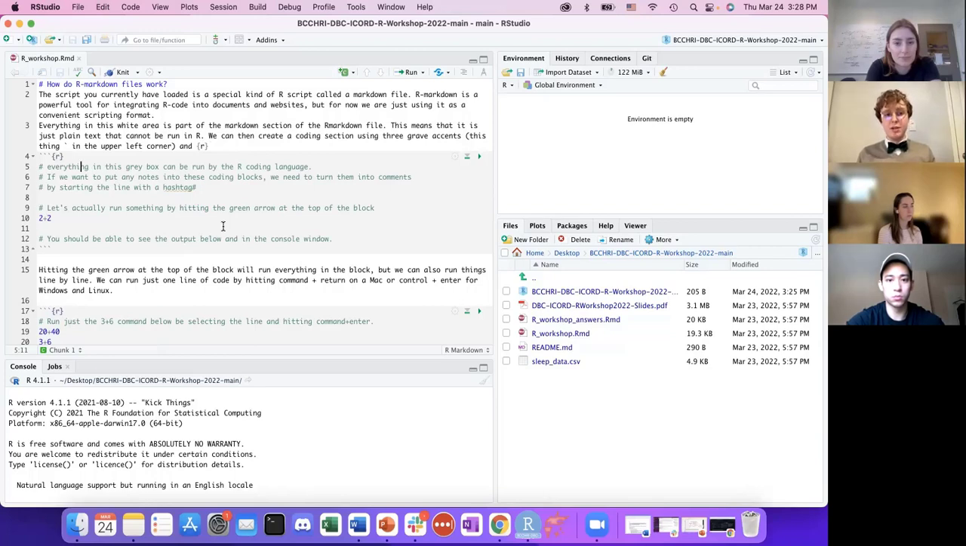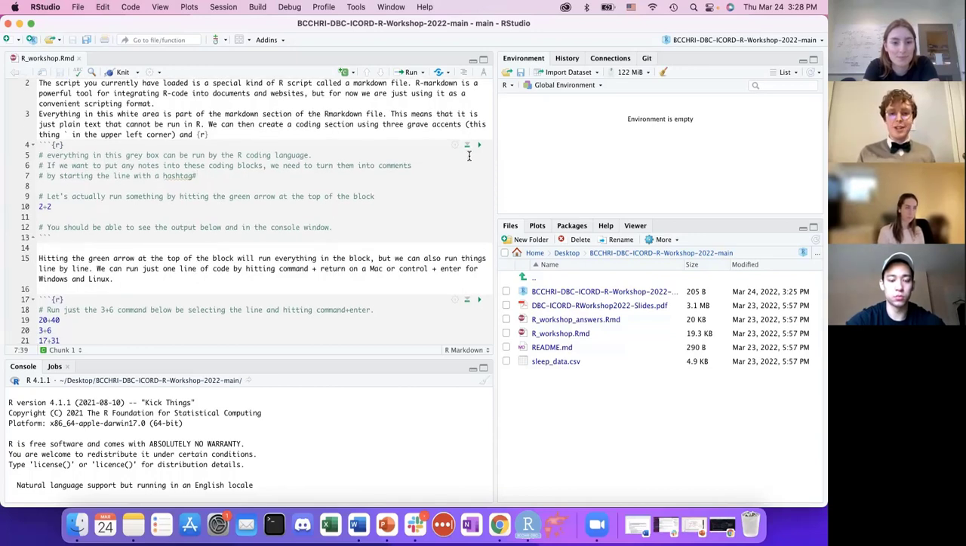And if we want to put any notes into these coding blocks, we need to turn them into comments by starting the line with a little hashtag symbol. So you'll notice that all of this text is green, and that's because it has a hashtag symbol in front of it. This will let R know that it's going to ignore everything in this line, which is important because R won't know what to do with text. It'll just throw an error if it tries to run that. So now let's actually run something by hitting the green arrow at the top of the block.